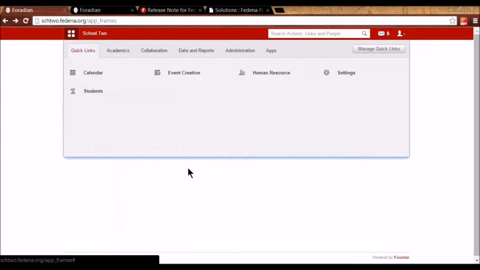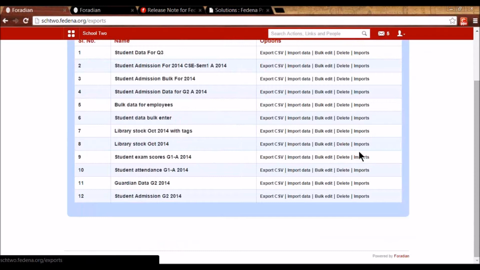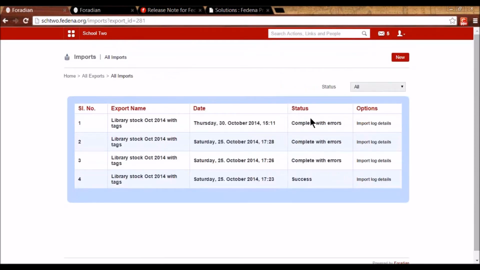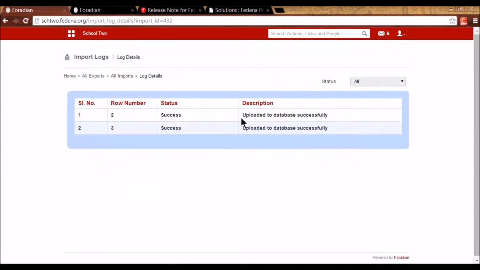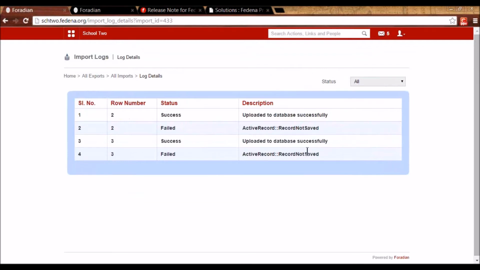So here let's see another module which we have enhanced, which is custom import. In custom import, as you might already be aware, you can import data in bulk in FEDINA. When you import the data, you will be looking at the error logs here. So you can see import log details. For success, it will show you the row numbers, the status, and the description. Now, in case it is a failure, you sometimes might have observed that the description is not so user-friendly. That is what used to happen earlier.